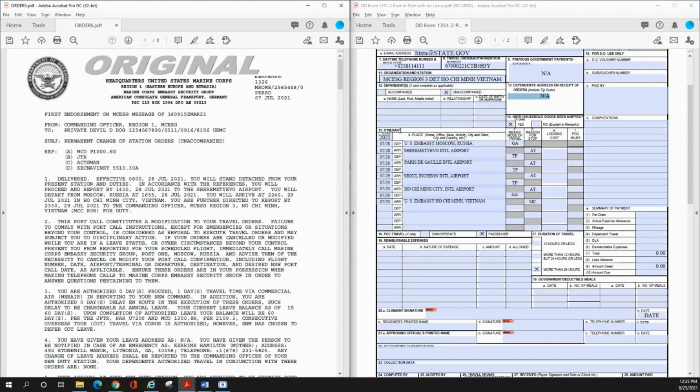Now we're going to get into the itinerary. So this is where things get a little tricky. Here, this is always going to be the start year of the travel. Since this Marine started traveling in 2021, that's what we're going to put here. If this crosses multiple years, you will always start with this page, whatever year the travel started on. So since the beginning of my orders is going to be here, 2021.